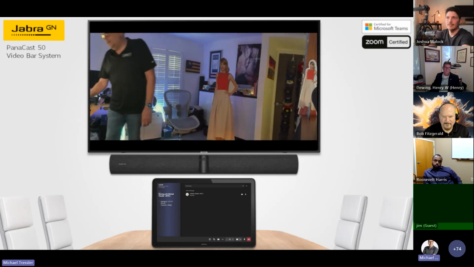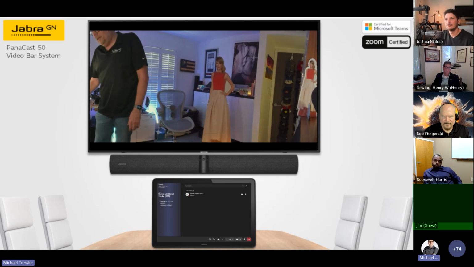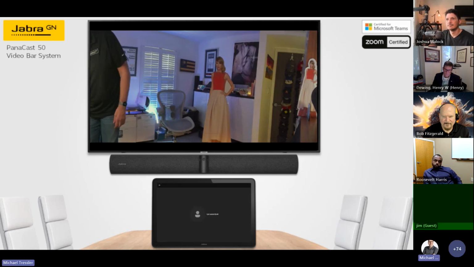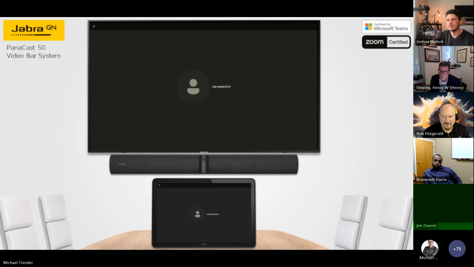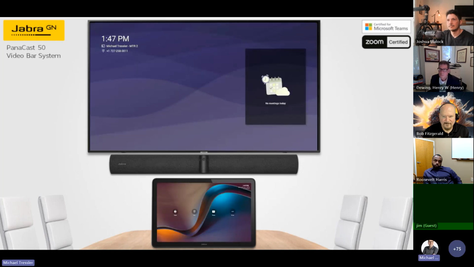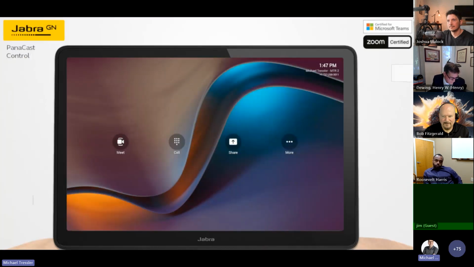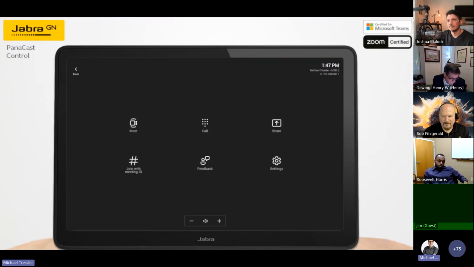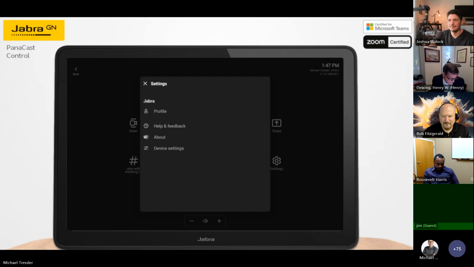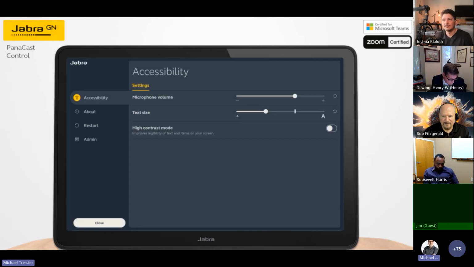So this is cool, but let me leave the meeting and let's talk about how we manage these video bars. Like what's behind the curtains, Oz? Let's see some of that. So I'll zoom in onto the console, hit the More button, hit Settings, and then we'll go to Device Settings. And you'll see we now flip into the world of Jabra. We got a lot of yellow, which we love, yellows and grays.